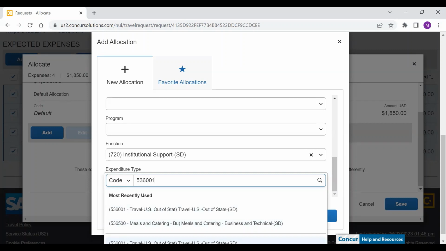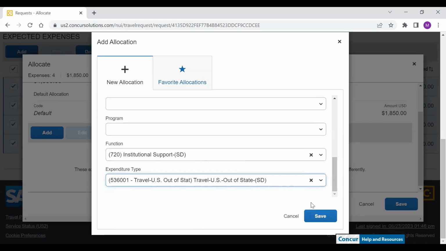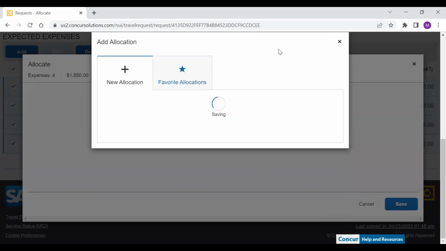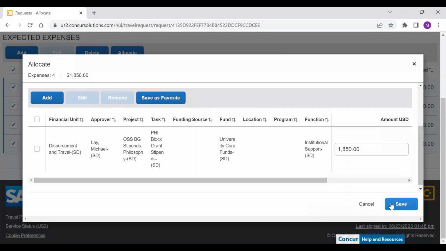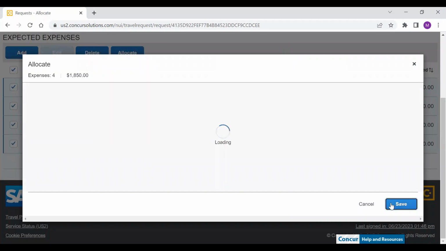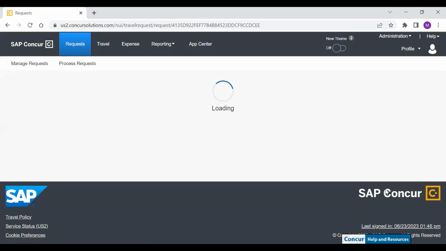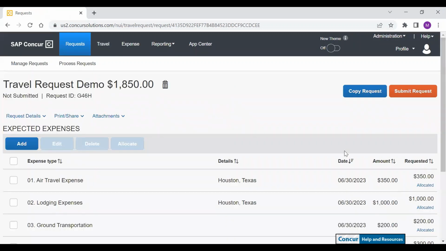Please be aware that the central office does not advise on expenditure type. So if you have a question about which one to use, you should ask your fund manager. I'm going to save the allocation and then save again. And now your travel request is ready to get submitted.